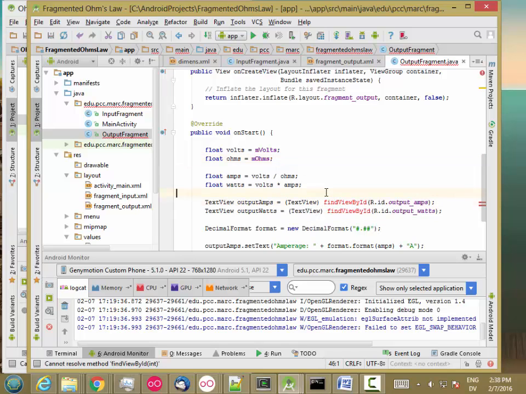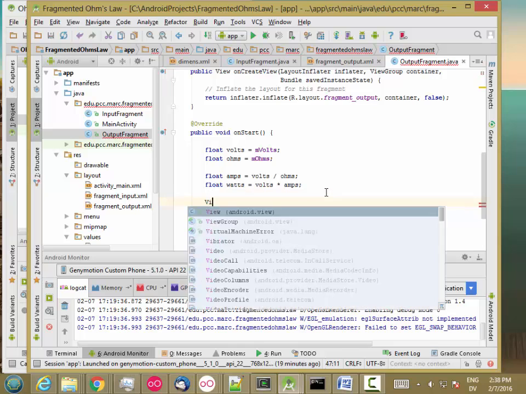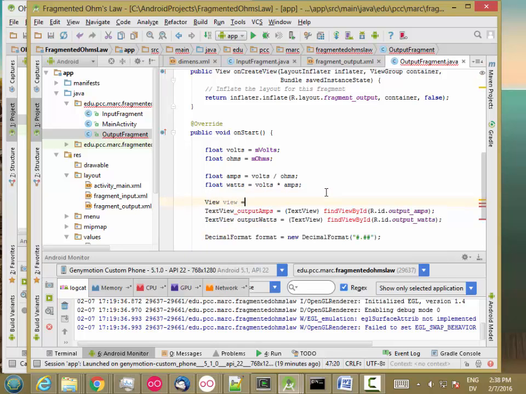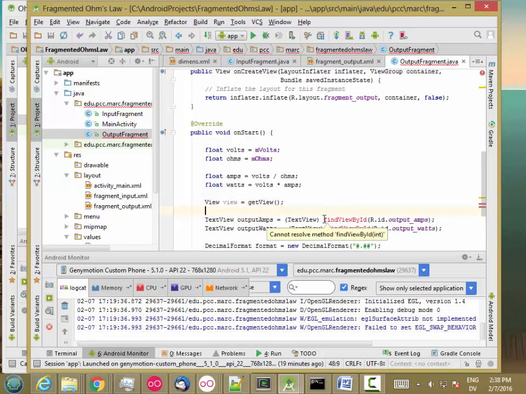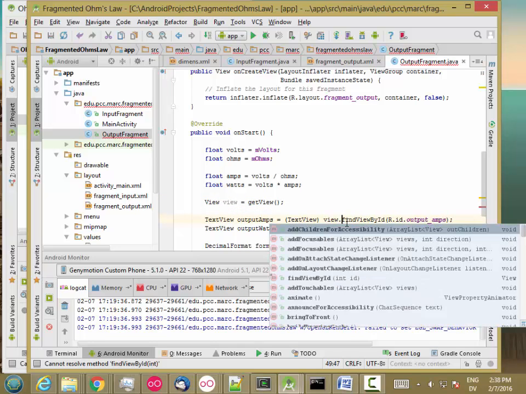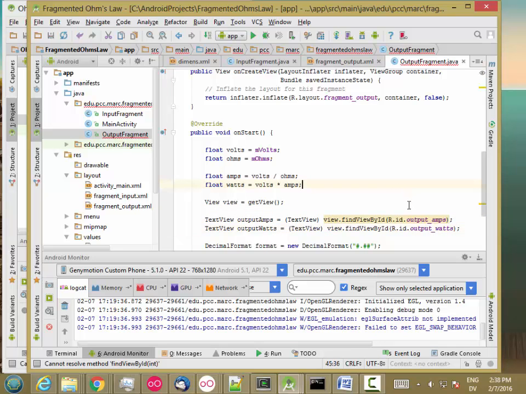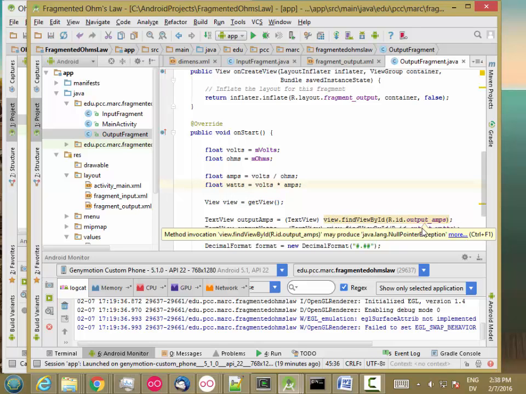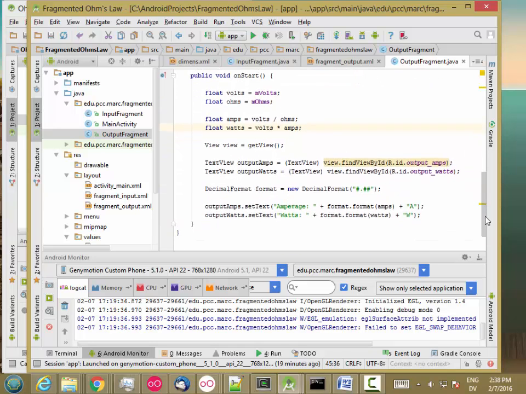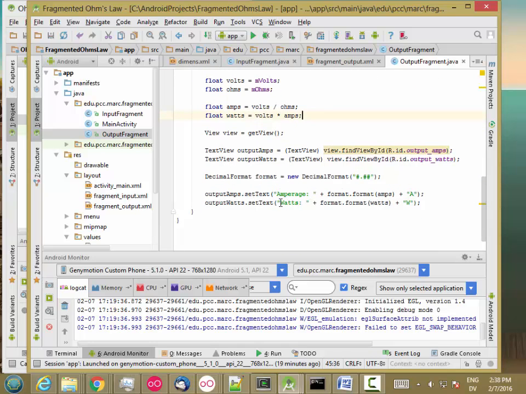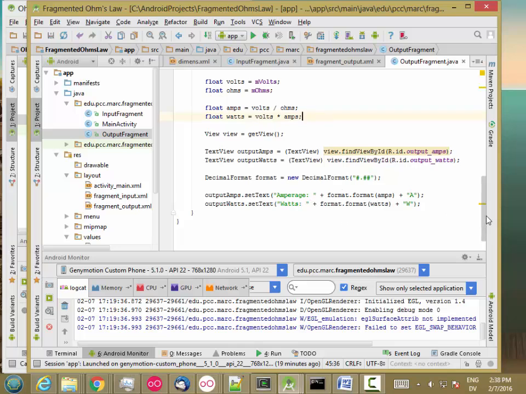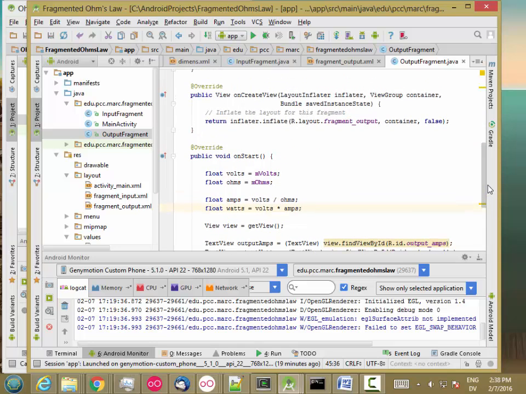So I'm going to call view is equal to getView. And then this view has a method, view.findViewById. Okay, so this gets the current view from the activity. This looks in that view to find output amps and output watts. Then this formatting is the same and setting the text is the same. And that should be it for this.